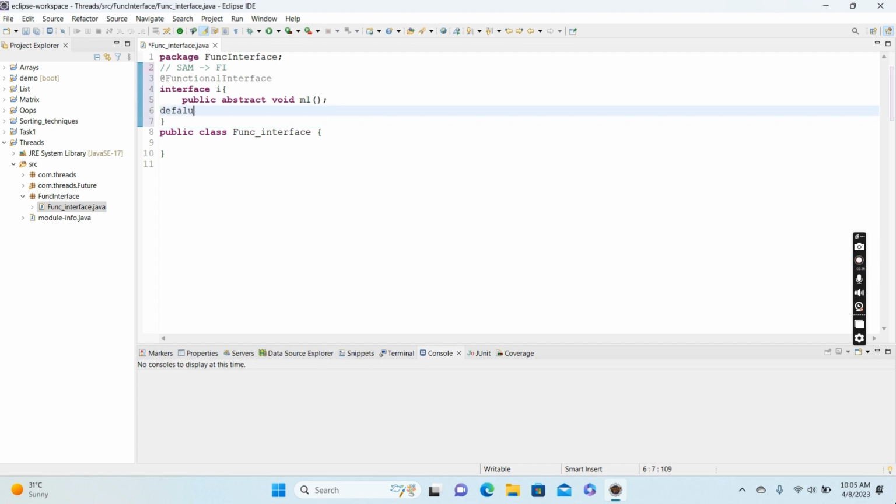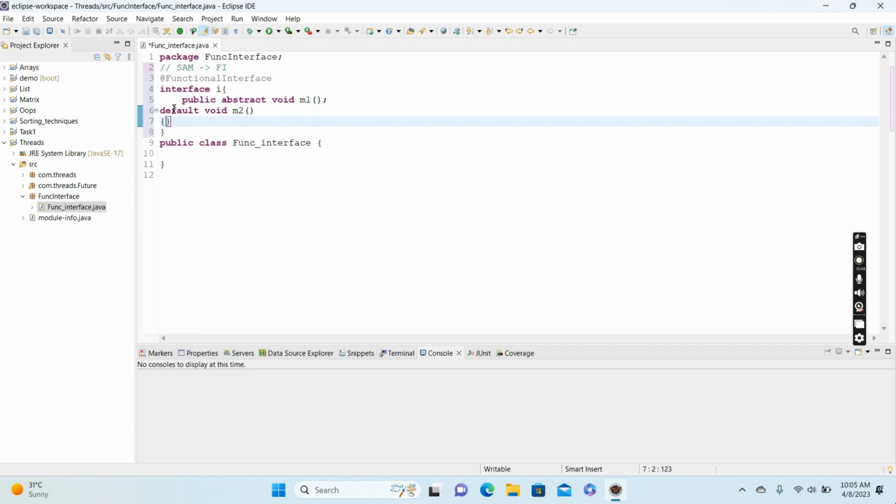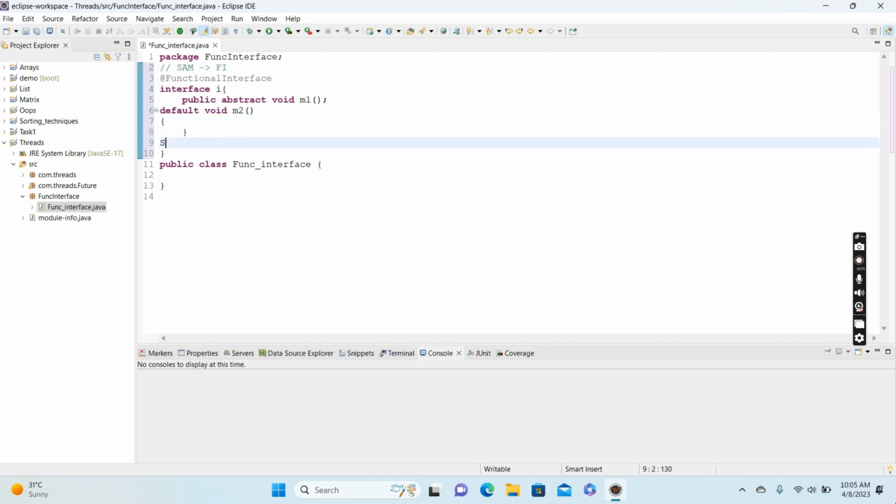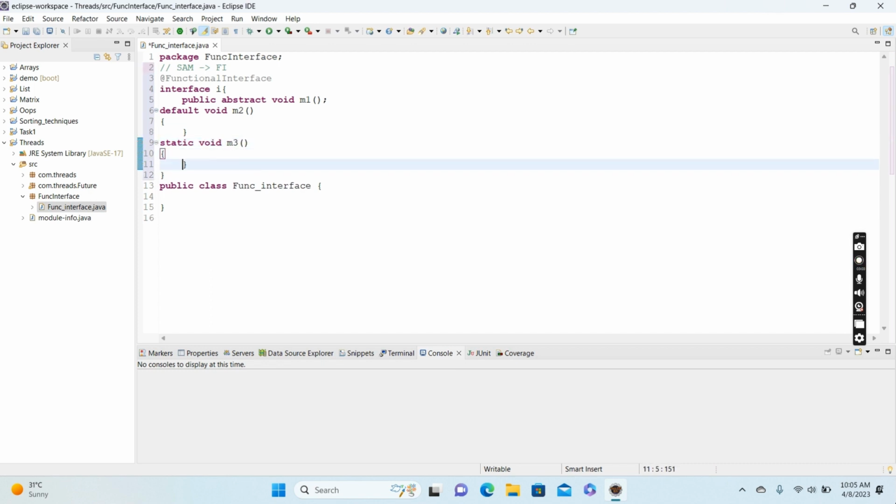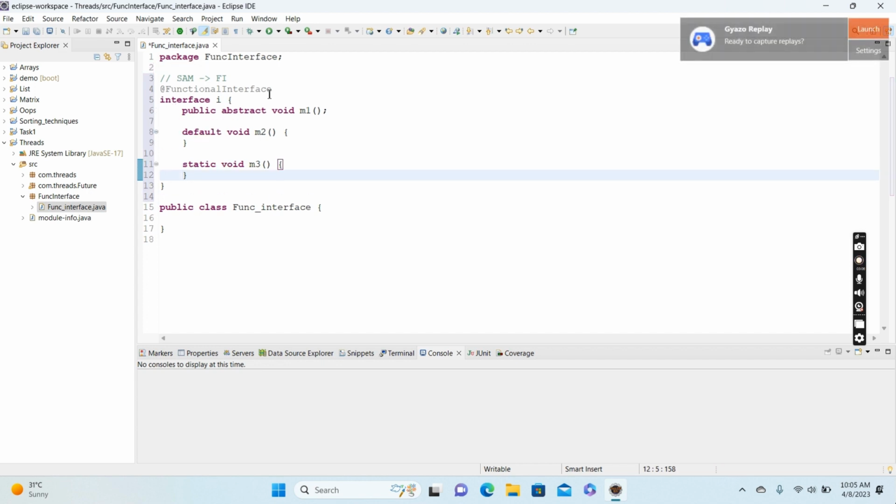A functional interface can have multiple default methods, and also multiple static methods.